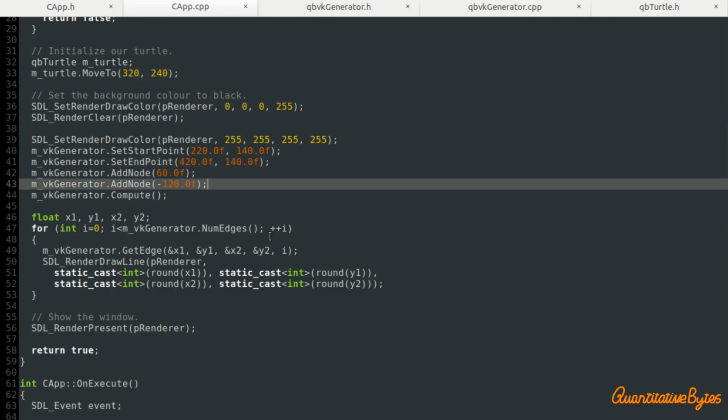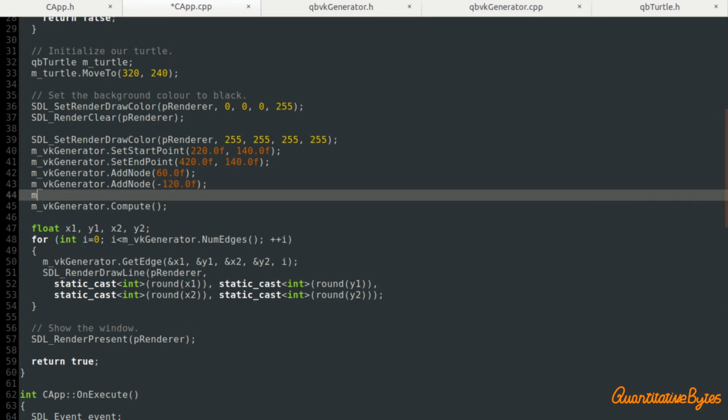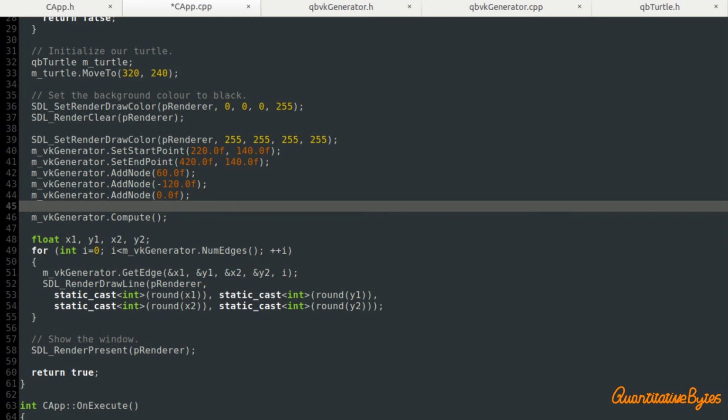So that gives us a very simple shape, but let's add a couple more nodes and show how we can make something more complicated. Okay, so if we add another node now, if we set the angle to 0, then that simply won't change the angle. That will mean carry on in the angle we're already going in, the direction we're already heading. And then we're going to add another node here, which is going to be, to go from minus 120, we need to go back, it's going to be plus 120f. Okay, so we've added 2 more nodes, and now let's have a look at that.